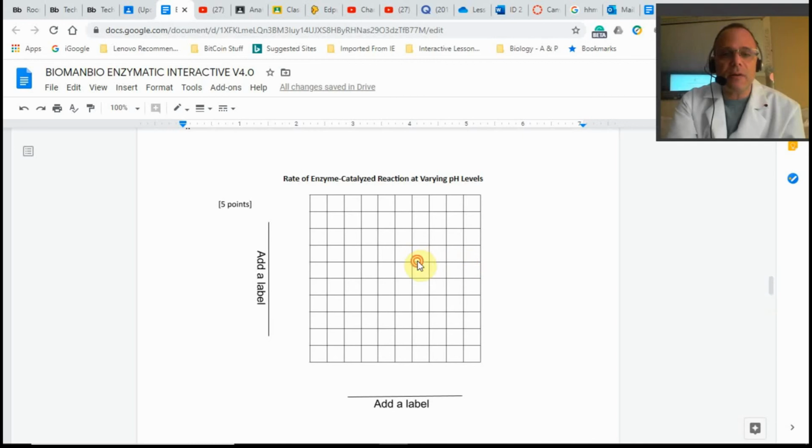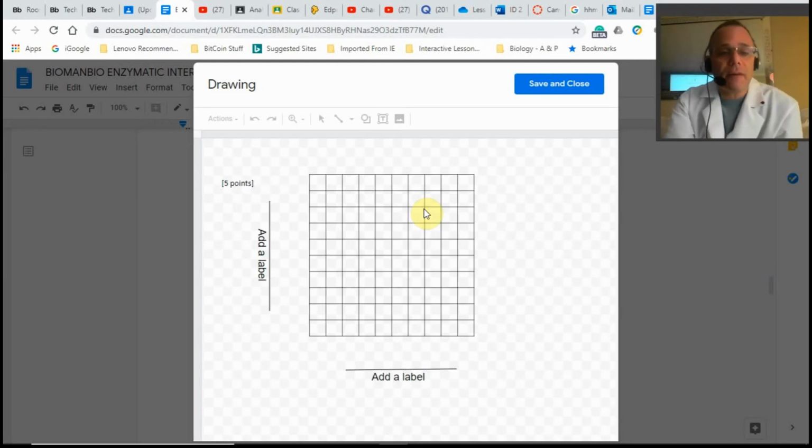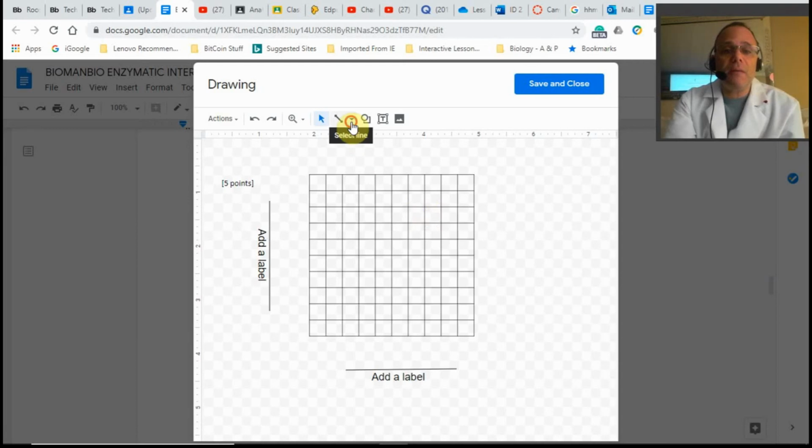So this one right here. Double click it. Now don't worry about marking this up. You each have your own copy of this that will be sent to me. So you will not be modifying a document that others will see. So after you add your units, your scale, you'll write it in.